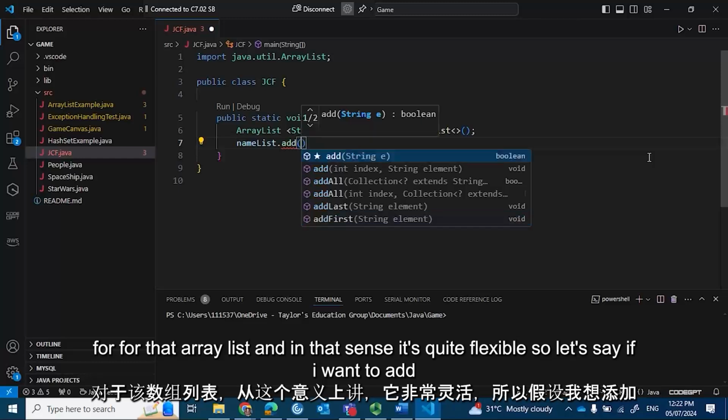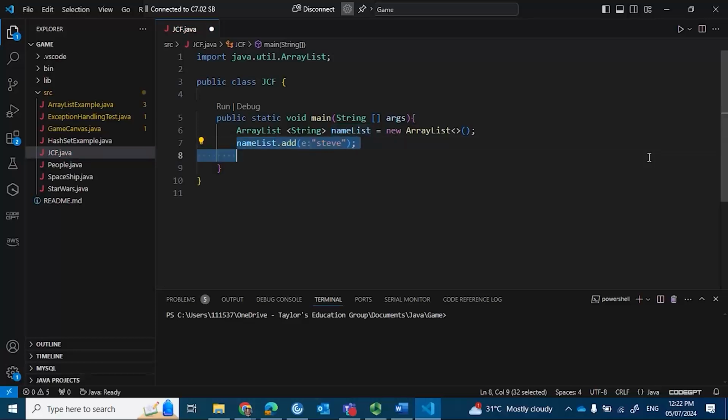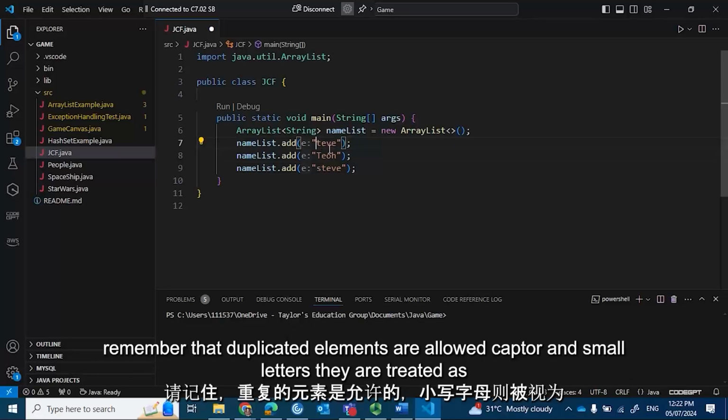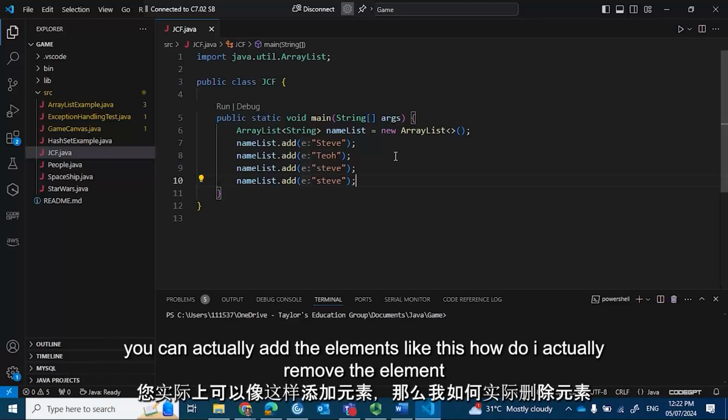So let's say if I want to add, for example, Steve, and then I add another one. Okay, so let's format it. So if you add a number of duplicated elements, they are allowed. Okay, remember that duplicated elements are allowed. Capital and small letters, they are treated as different. All right, so remember that. And then this is an example, okay, to show to you that you can actually add the elements like this.